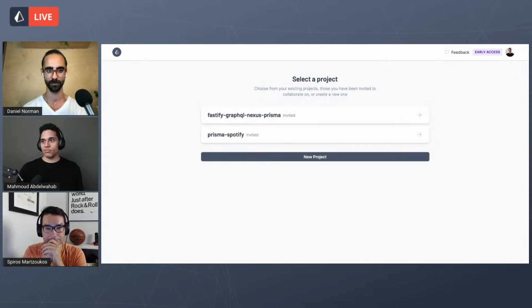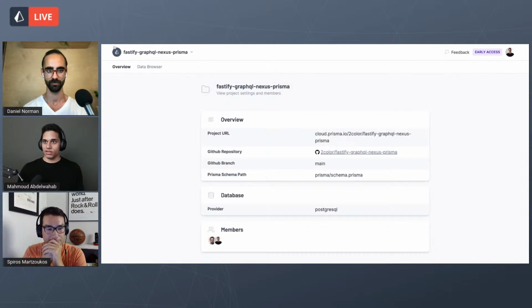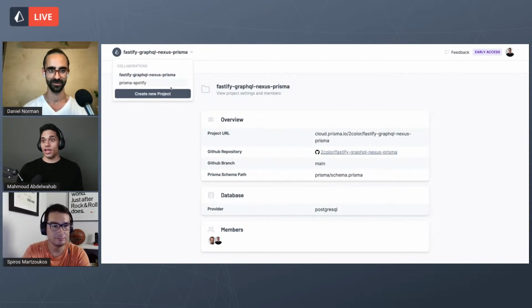Before the live stream, Daniel created a project. He called it Fastify GraphQL Nexus Prisma. It's a bit long, but you can see that I'm a member. And you can see the GitHub repo. That's super cool. But now I want to create a new project.